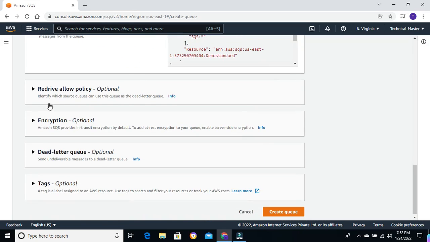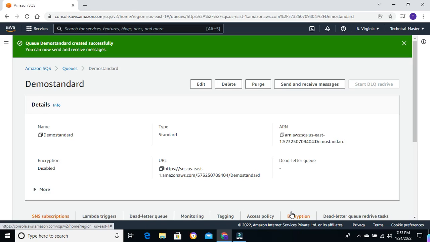For this demo, we are not enabling encryption, we are not configuring a dead letter queue, we will cover this point when we configure the dead letter queue. We are not giving tags, so we are keeping everything as default. So we are just creating a queue. Don't worry, we will cover the dead letter queue in a separate video. So let's create the queue. I have created a queue with the name demo standard.